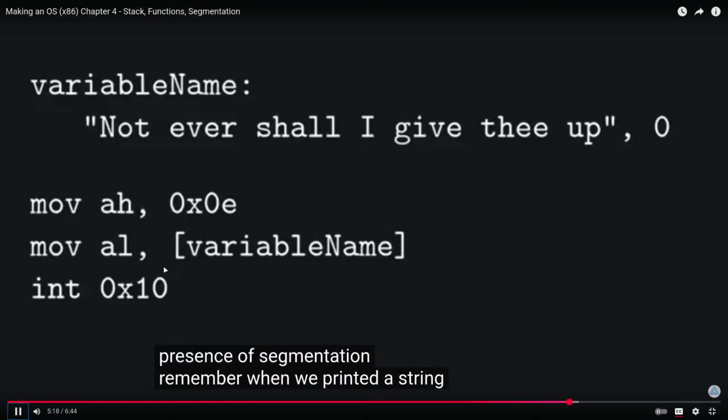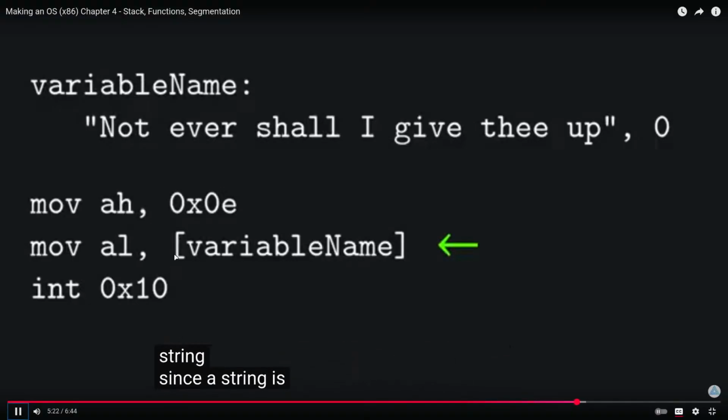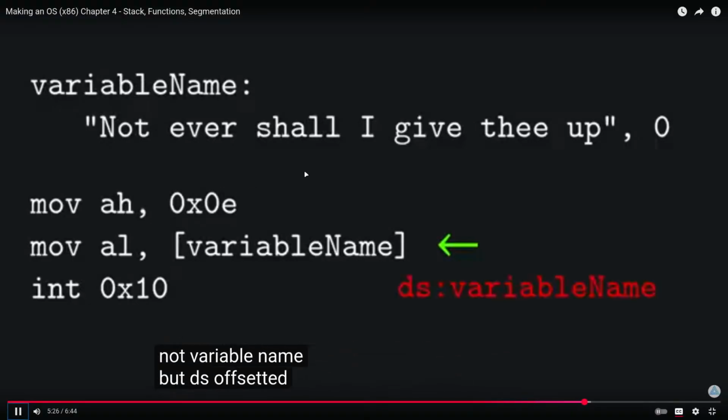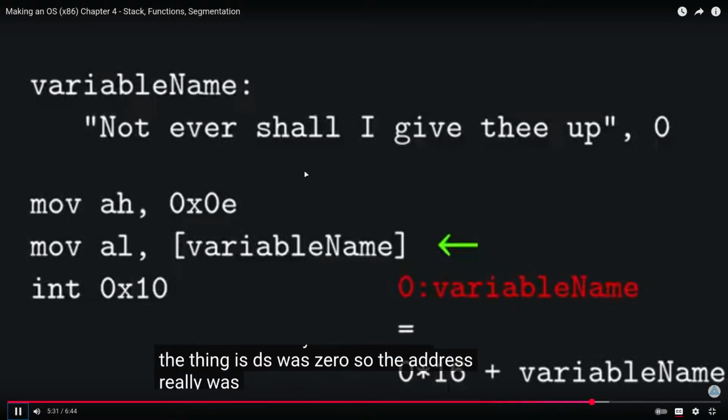Remember when we printed a string? We had a pointer to the first character of the string. Since the string is data, the pointer is not a variable name, but DS offset by variable name. The thing is, DS was 0, so the address really was just a variable name.